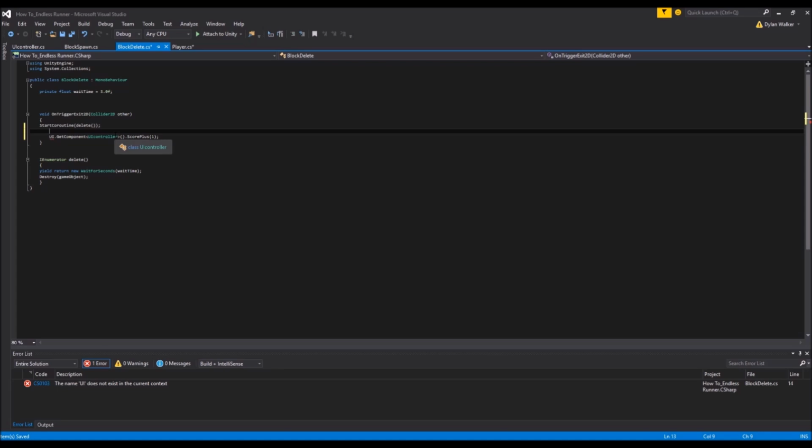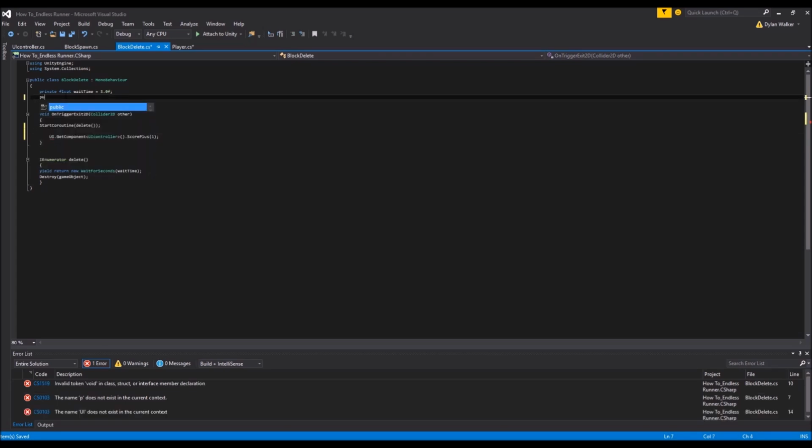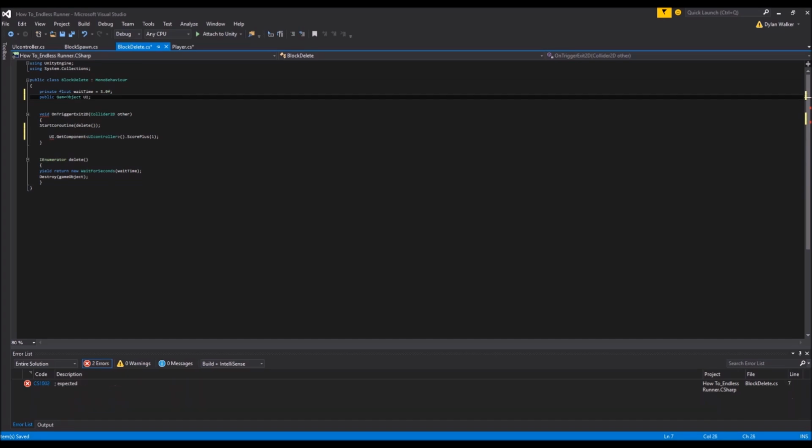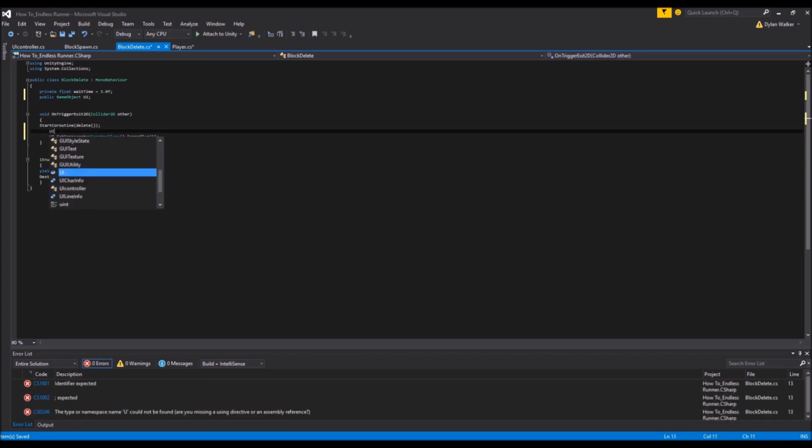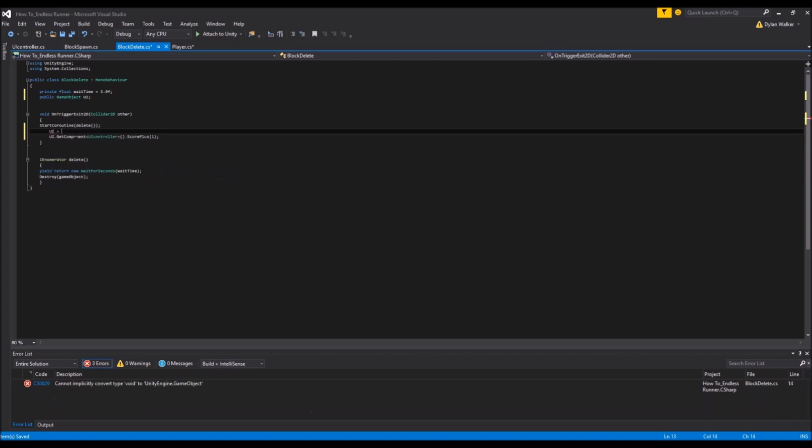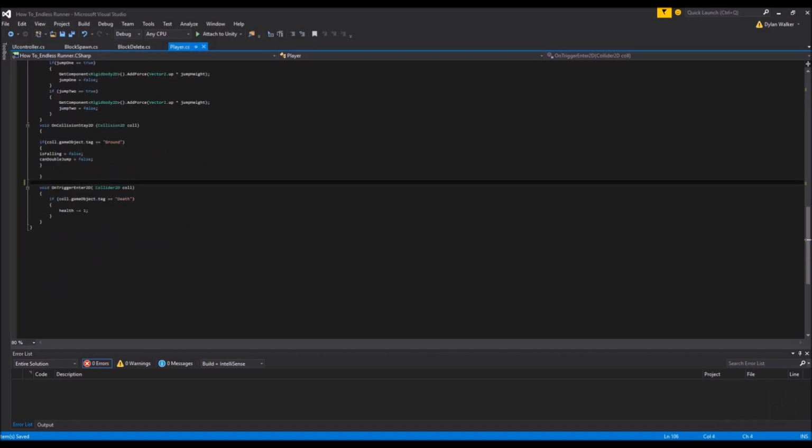And then we need to define what UI is. Well, first UI needs to be a variable, so we have public game object, just called UI, and UI is equal to game object dot find game object with tag, and then the tag would be UI, which we still need to set. So now we'll save that, save that, save that, and come back into our game.